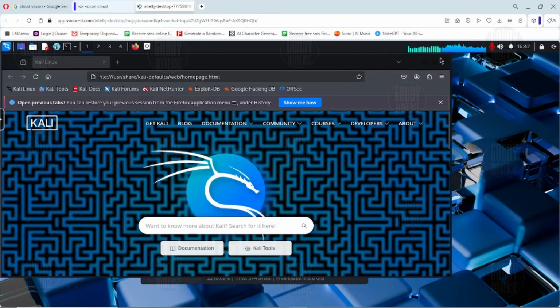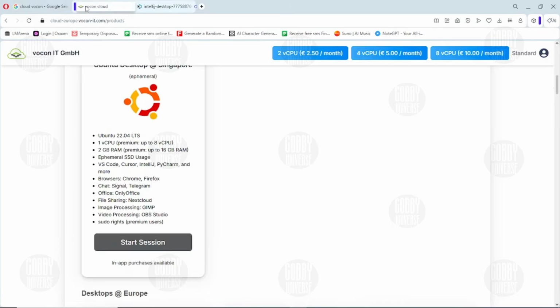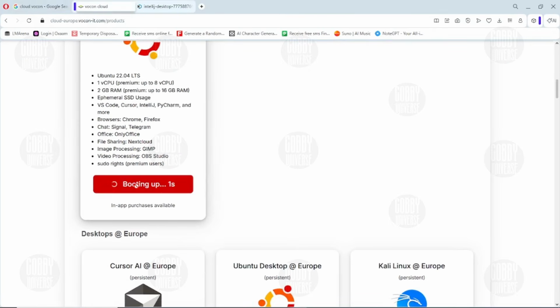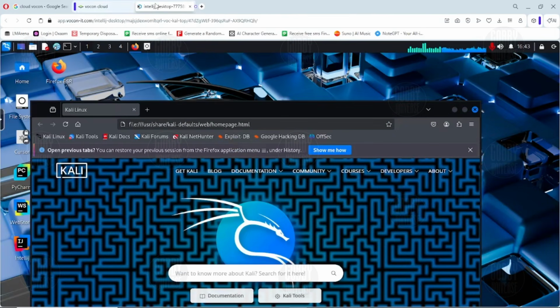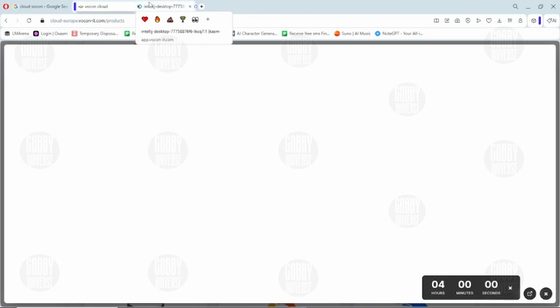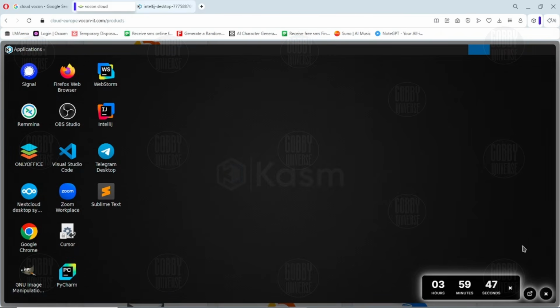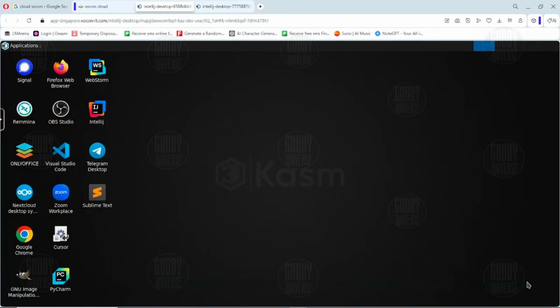As I mentioned earlier, I'll also show you how to get the Ubuntu server. On the same Vocon dashboard, you'll find Ubuntu at Europe. Make sure you start that session as well. I won't go too deep into it in this video, but I'll highlight the key points. One of the best things about Vocon Cloud is that you can run both the Kali Linux and Ubuntu free servers at the same time without experiencing lag or serious network slowdowns. That flexibility gives you more control, especially if you're working on different types of projects.